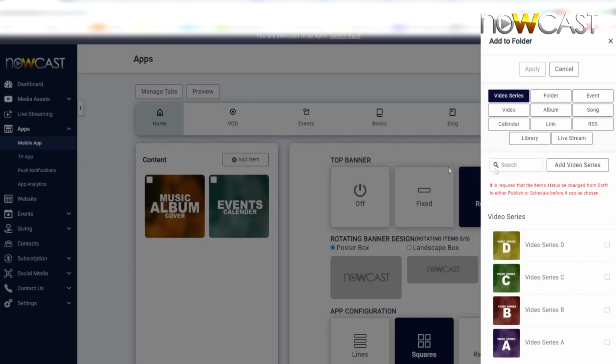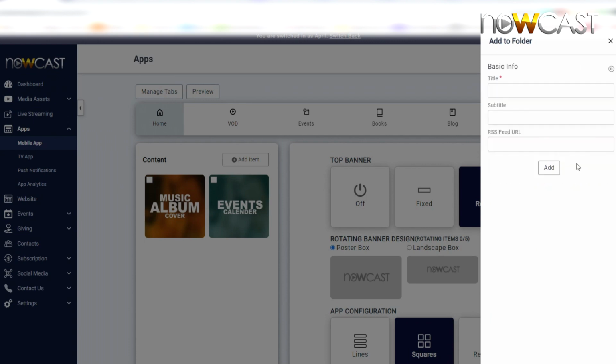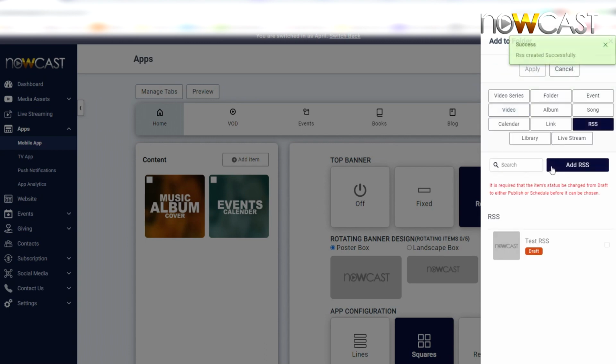From here, you're going to select RSS, click Add RSS, and then you're going to just type it. I'm just going to call it Test RSS. And then I'm going to paste the RSS feed that I already had earlier. Click Add. And now I have an RSS feed button that is in the draft status.